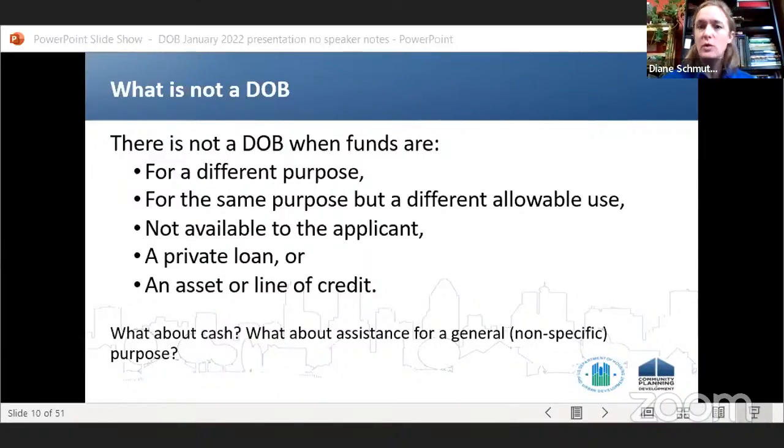So here we go. So what is not a DOB? That's what we're talking about. We just talked about what is a DOB, what duplications include, and now we're going to look at the other side of things to get that full picture. It's also helpful.